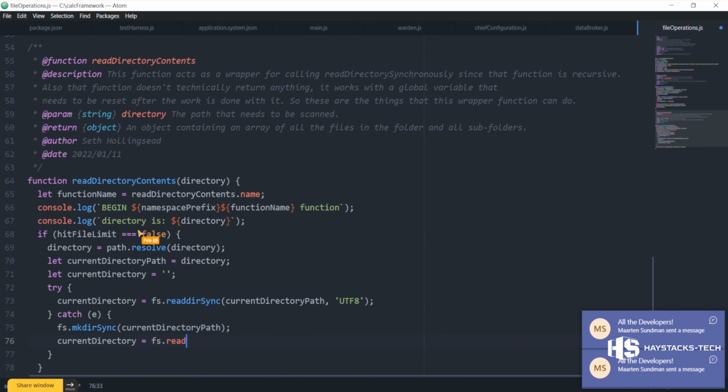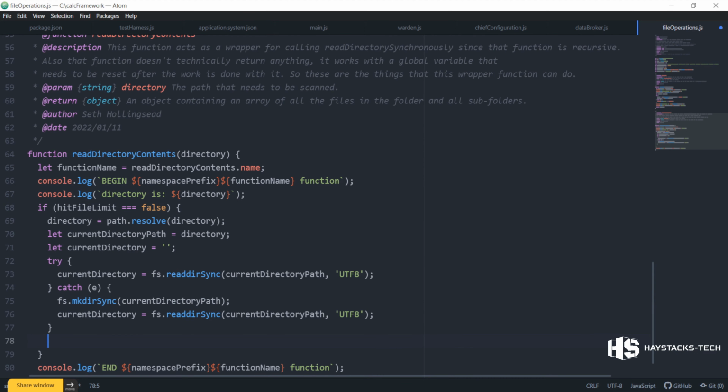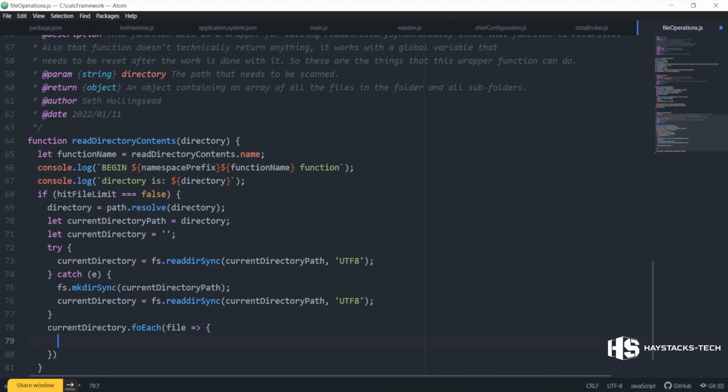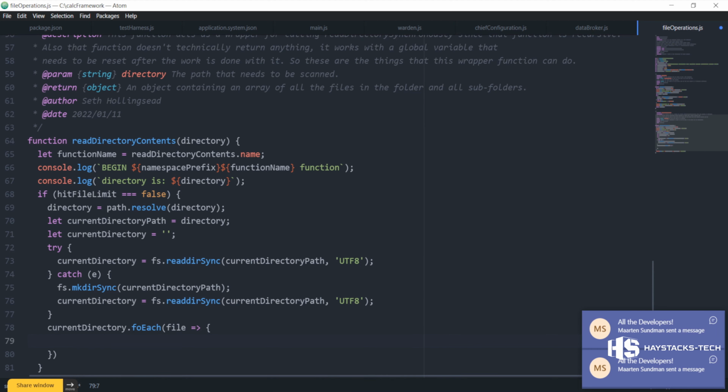And actually, I'm going to copy paste this line right here, and I'll just put it under that. It's a duplicated line. Okay, so after the catch, current directory.forEach file, and then we've got an arrow function. So for each file, we're calling another function, passing the file to that function. Yeah, arrow functions can be funky.